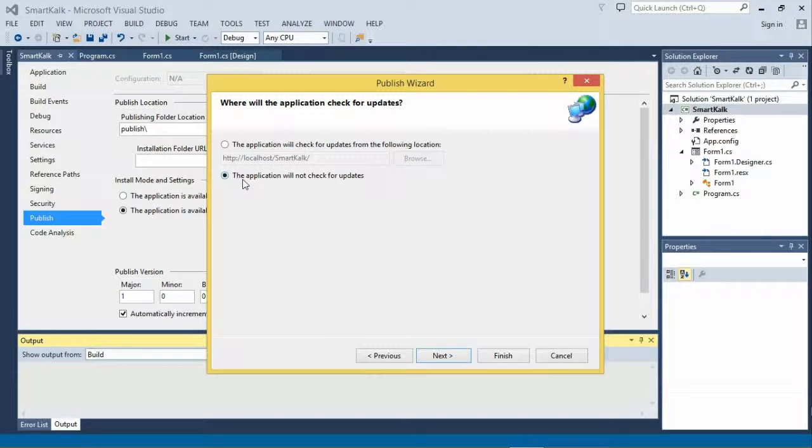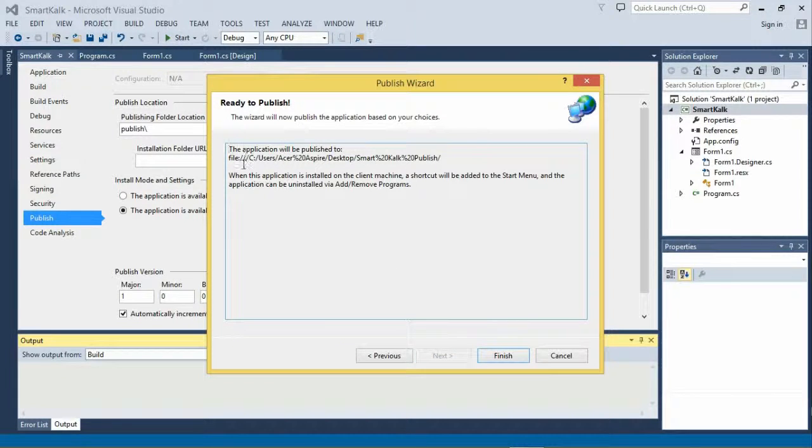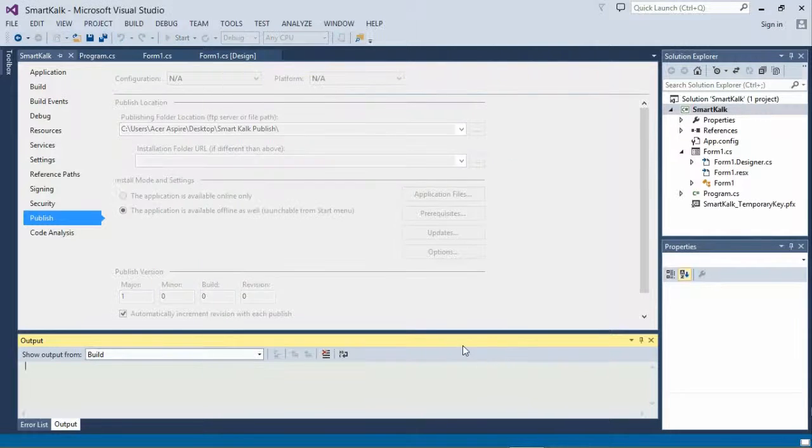So we'll just select the application will not check for updates and go to next, and it just gives you a summary of what will happen with this application. When this application is installed on the client machine, a shortcut will be added to the start menu, and the application can be uninstalled via add or remove programs. So just remember, after installing the application, if you don't want it again, you have to go to add or remove programs. I think that's under control panel. So let's go ahead and click on finish.